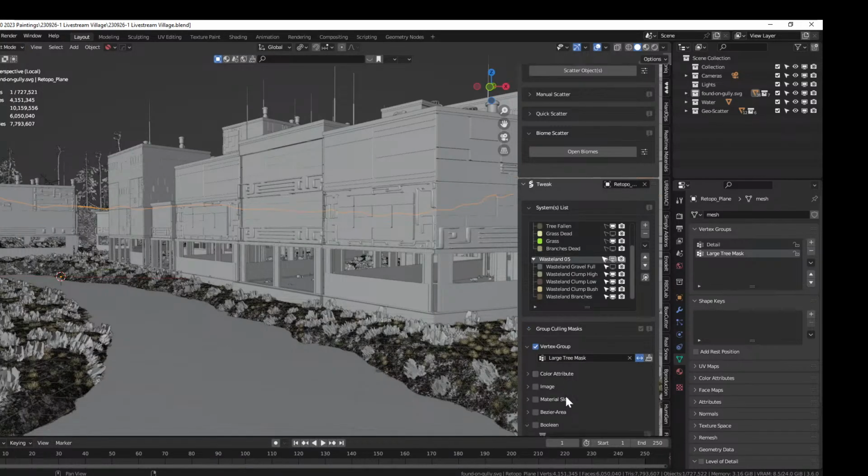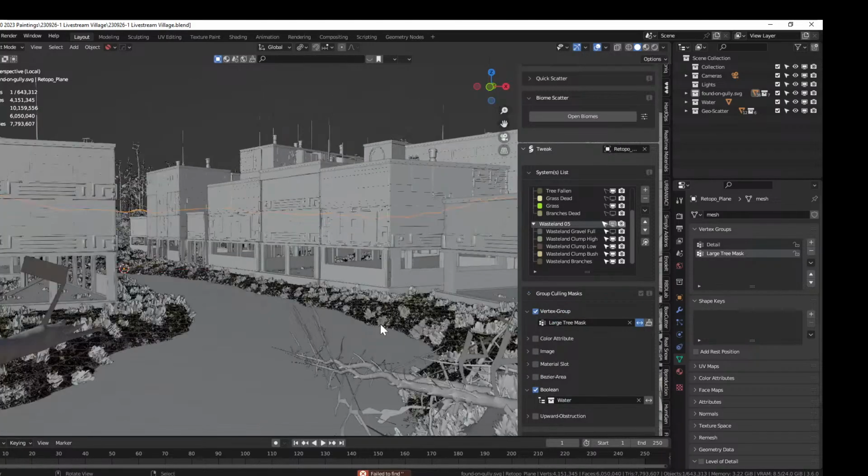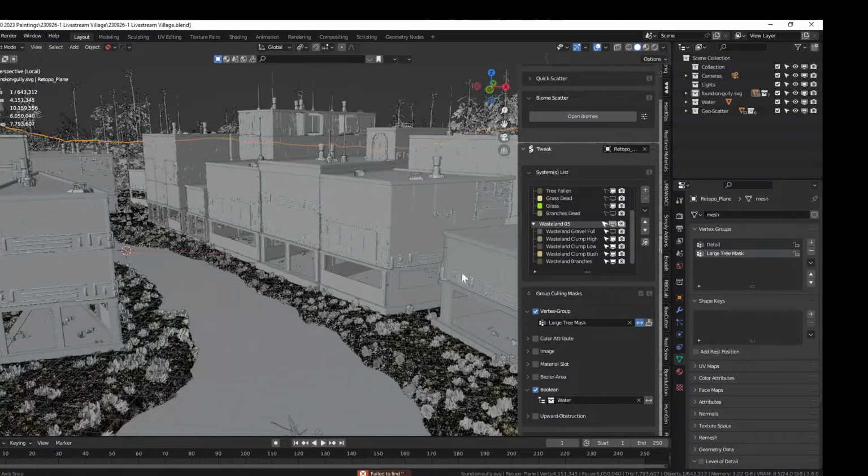And we want to Boolean out water. Oh, come on, water. Go. There we go, there we go, there we go. Save.